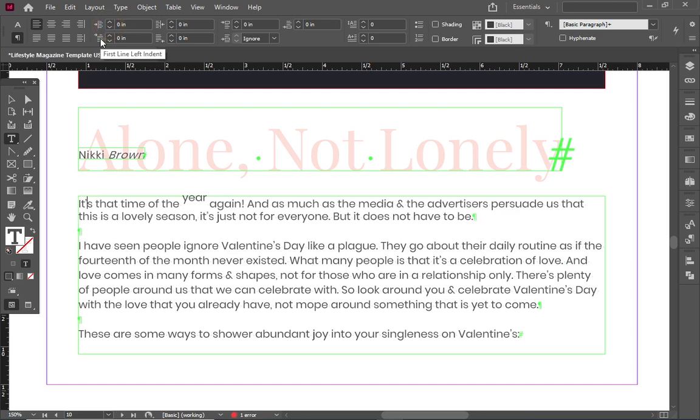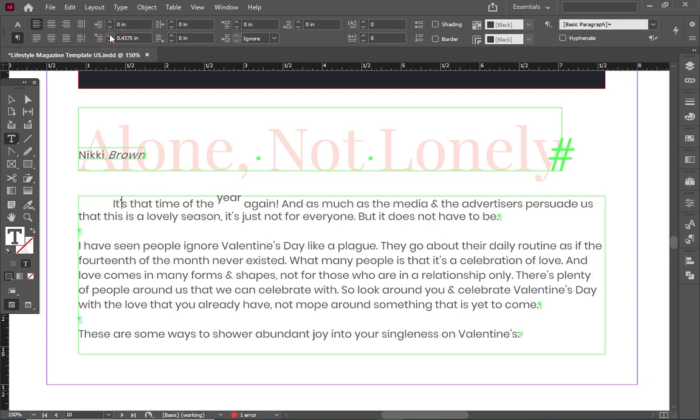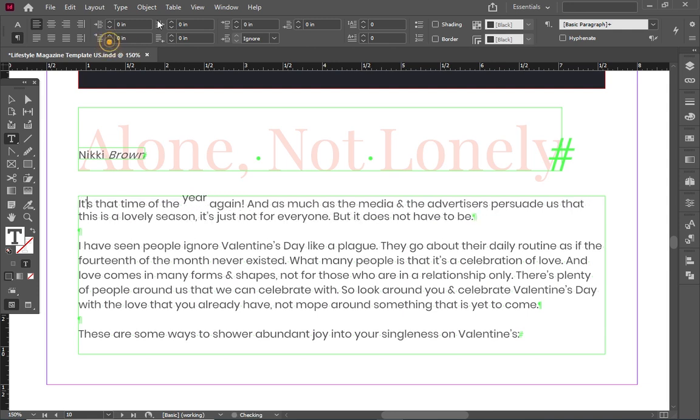And we also have this, first line left indent. So it puts only the first line, it indents it for us. So that's what it also does. And also we have this for the right indent, and this is for last line right indent. Okay, so play around with it, and it will do all that you want it to do for you.